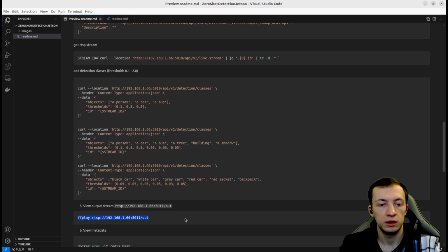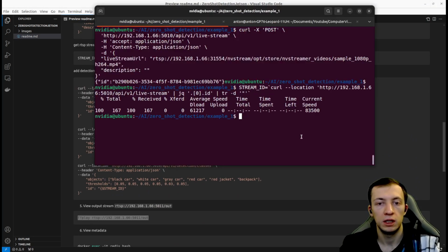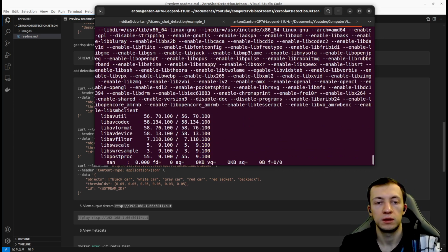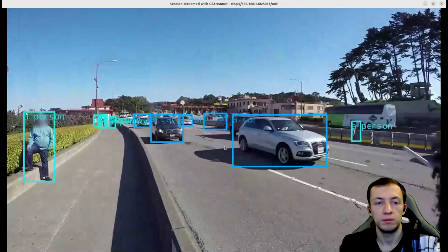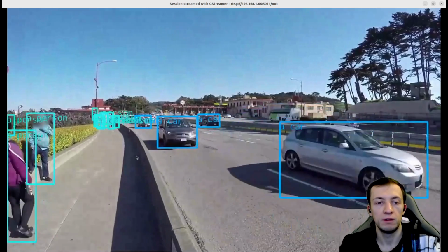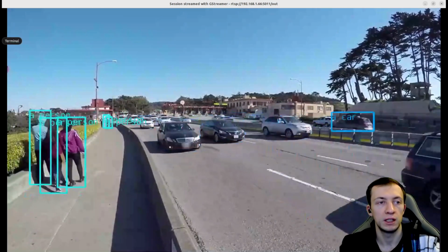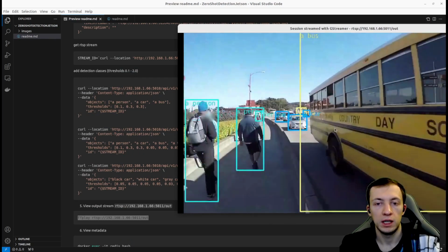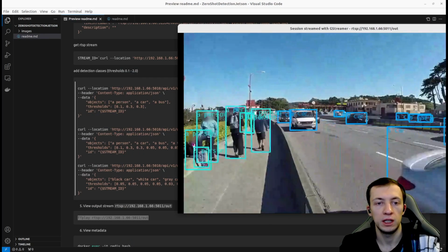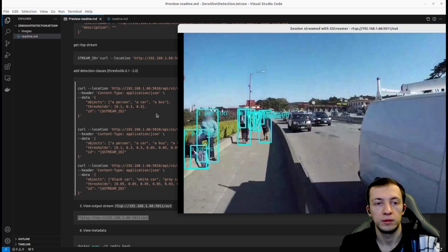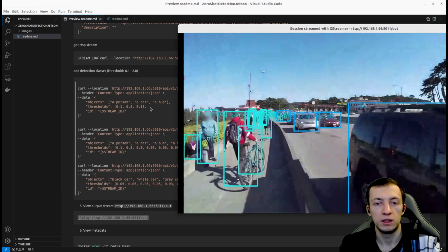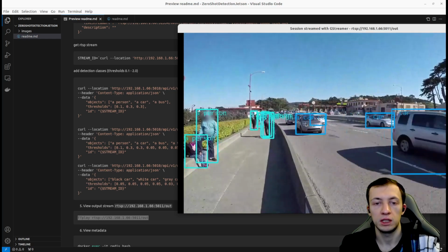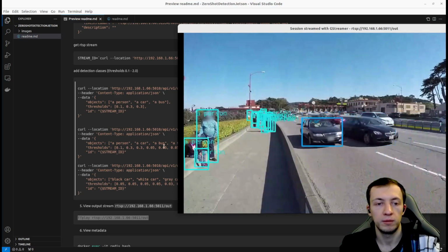We can check that our service is outputting the stream, and we already have detections from previously defined classes. Here we have the classes of a person, a car, and a bus. These have predefined thresholds, and you can see that it was able to detect those objects.